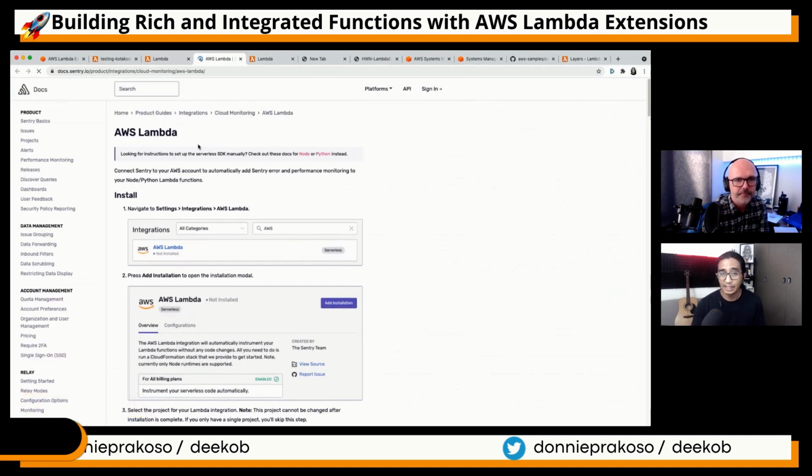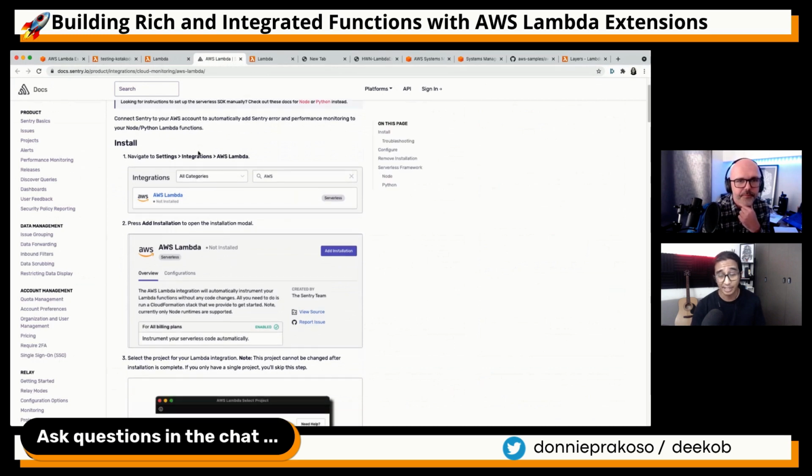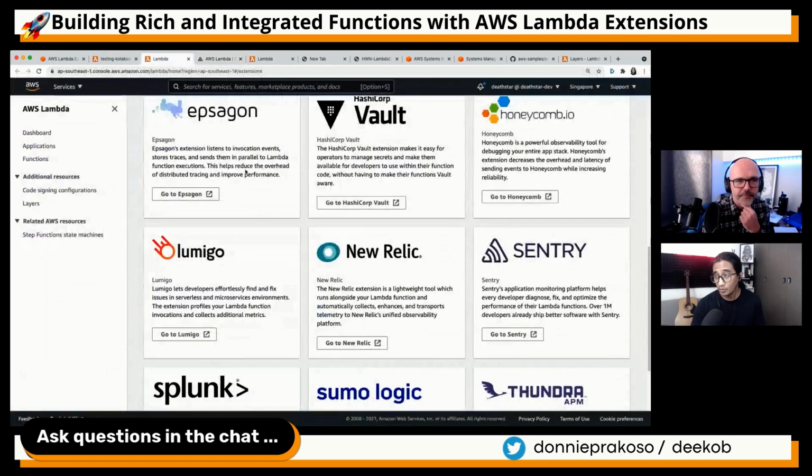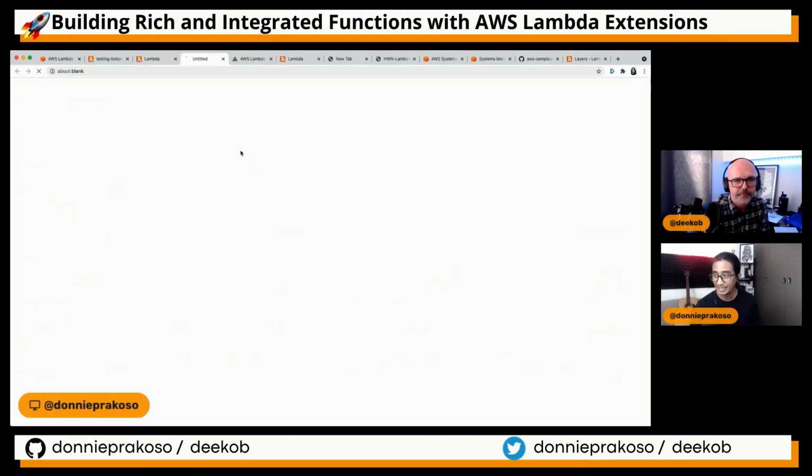Here you can read the guide on how to start integrating with Sentry via Lambda extensions. But for this demo, we're going to use AppConfig, right? Here you go.